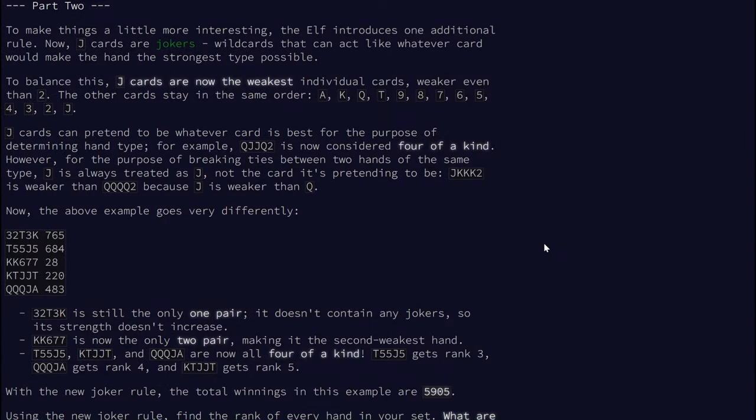All right, what's up with part 2? To make things a little more interesting, the elf introduces one additional rule. Oh no! J cards are jokers! Wild cards that can act like whatever card would make the strongest type possible. But J's are now the weakest individual cards, weaker than 2s.